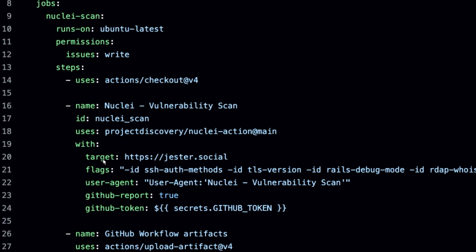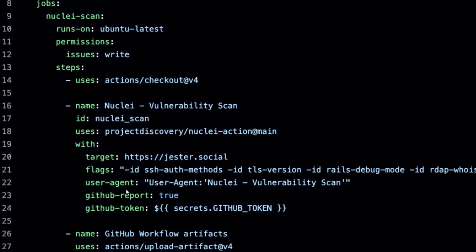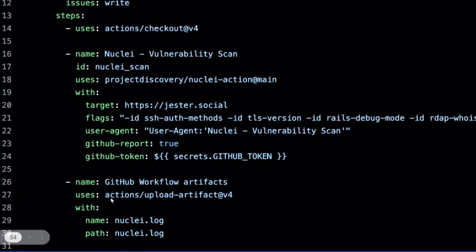And then here you just give it the flags. So my target is jester.social, and I gave it the same flags we saw earlier. A custom user agent, just for easy identification in the log. If I'm ever looking at the logs of my own web app, I can tell what's happening there. And here the neat thing is this one: GitHub report true. That's built into nuclei, and it means it's going to open GitHub issues, and we'll see how they look. That way the results are just opened as issues in that repo. And then you can upload things as artifacts, which we'll look at later.